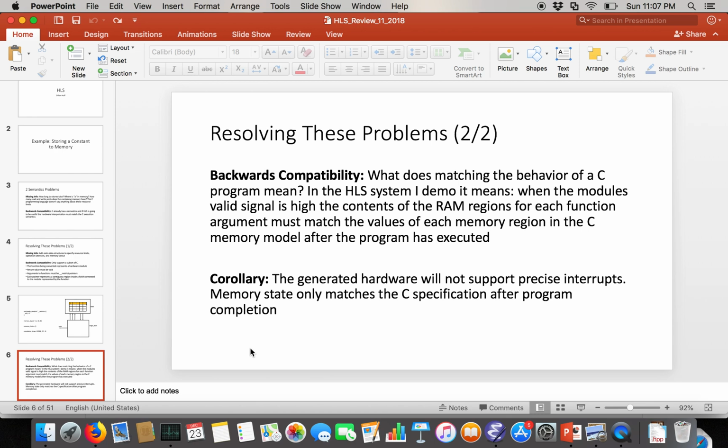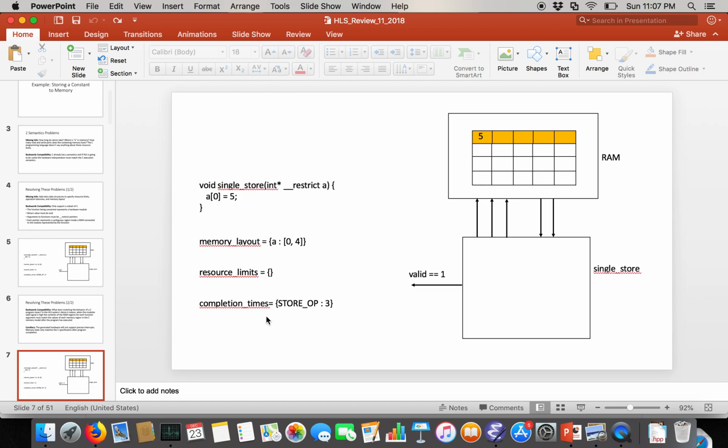And by the way, this does mean that we're not going to support things like precise interrupts when this module is running. So basically, the module has a valid signal. When valid is low, anything about the internal state of the module could be true. When valid is high, the output looks like what we'd expect in C. So for example, when valid equals 1 in single store, we'd expect that the 0th entry of A, which is this highlighted region, will be 5.